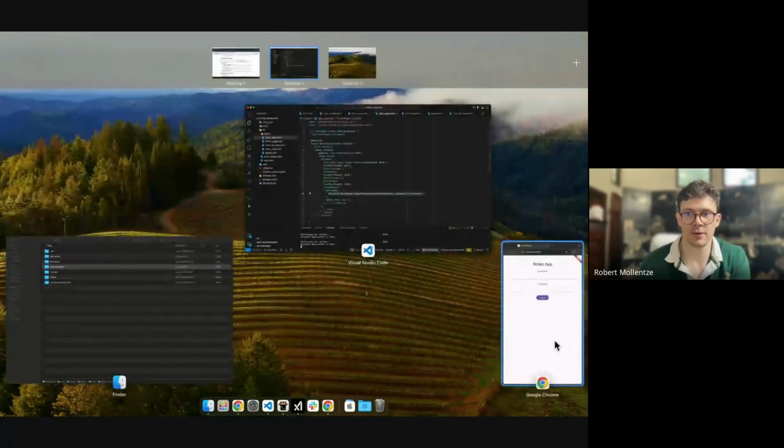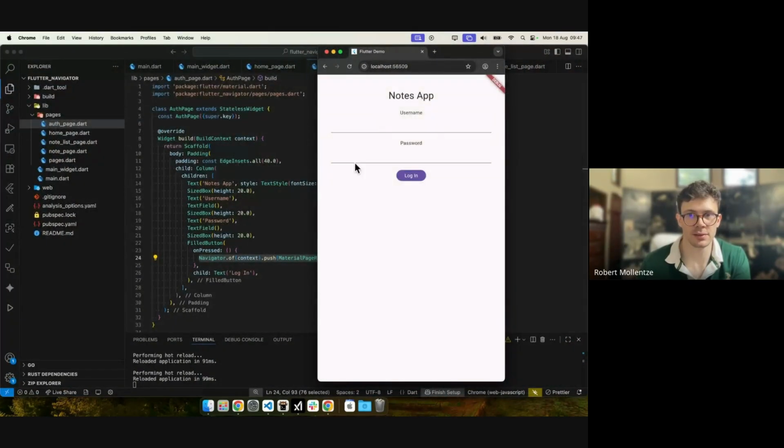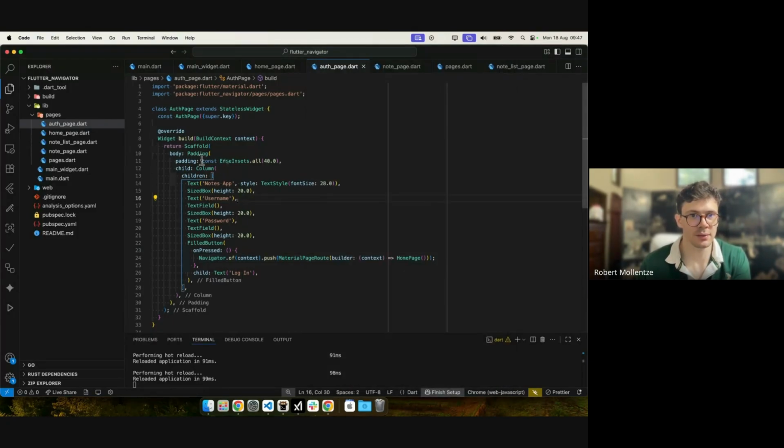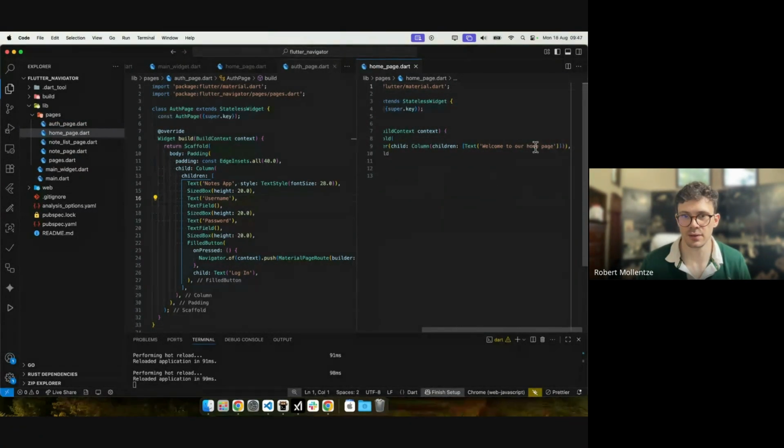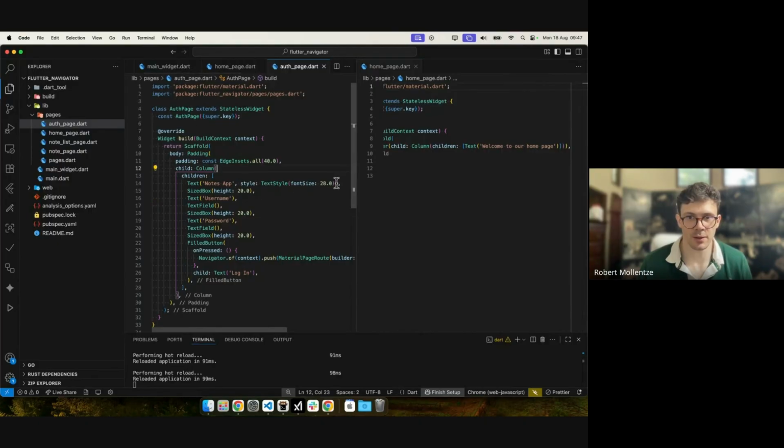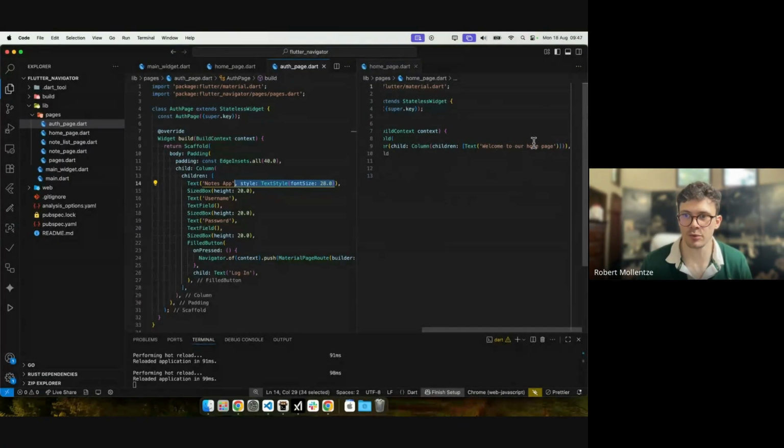So I've created a basic login sort of page here. And once you log in, it's going to take you to a home page, okay? So let's now ensure our home page is actually kind of useful. I'm going to also provide some text style here for our welcome to our homepage app here.